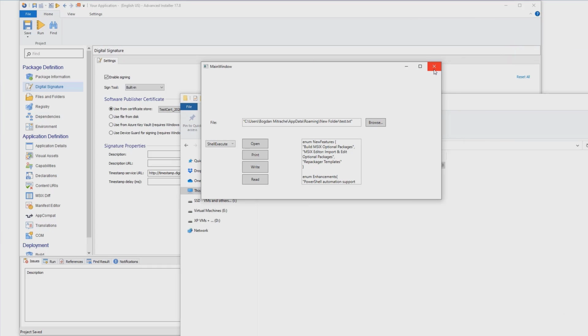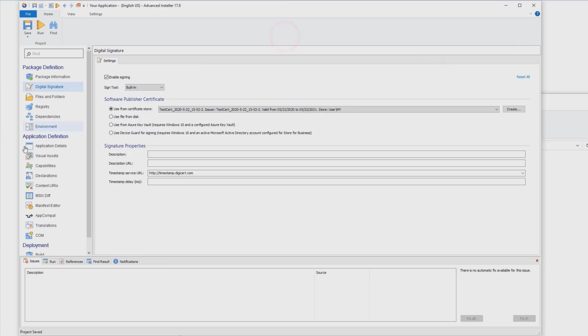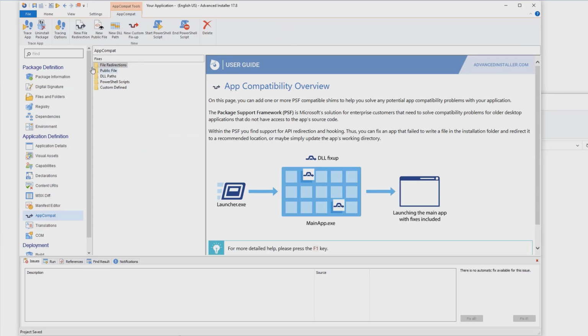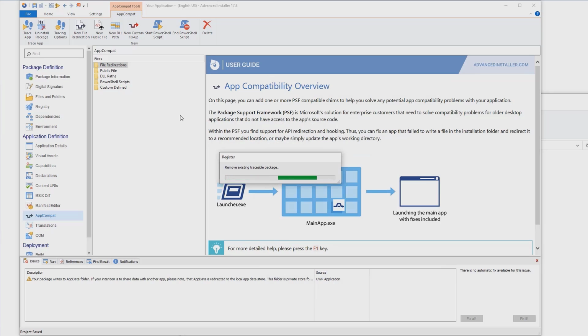Now let's choose our application and go to App Compat View in Advanced Installer. Here we are using the Smart PSF integration from Advanced Installer to automatically apply fixups to our package while running the application as a normal user. So you don't need access to its source code or any other tools to debug it. We just hit trace and use the application as a regular user.